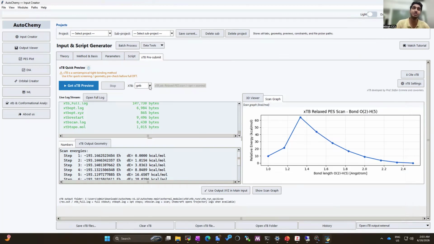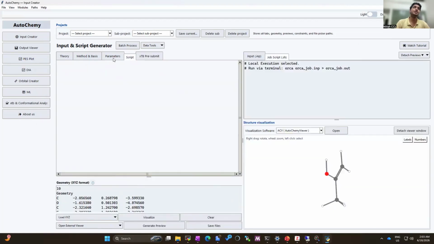And the latest version of this, including gradient-based xTB, is really powerful. This executable is already included in AutoChemy, so you can directly run it. If you're using it, don't forget to cite its creator, Professor Grimme's group. Okay, now you have pre-submitted it, and you are good to go.